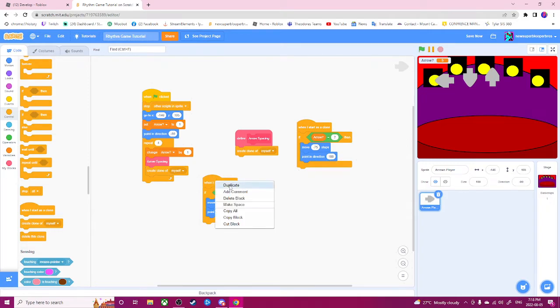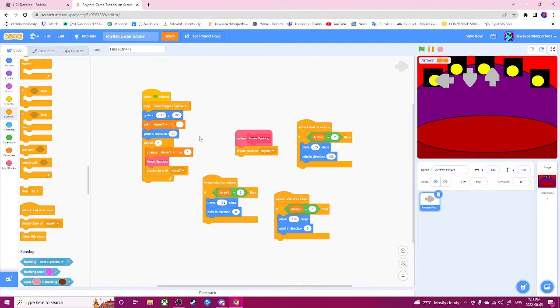Okay, and then finally, oh wait, we only want to create 3 clones. One, 300 just for now. Oh yeah, sorry. Okay, that's a little too much, so we'll just go 275 maybe?